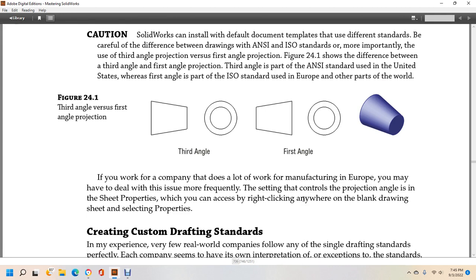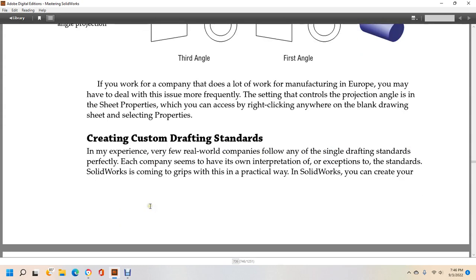If you work for a company that does a lot of manufacturing in Europe, you may have to deal with the issue more frequently. The projection angle of the sheet can be controlled in the sheet properties, which you can access with the right-click menu anywhere on the blank drawing sheet by selecting Properties. Creating custom drafting standards: in many ways, experts say very few real-world companies follow any single drafting standard perfectly. Even company standards have interpretations and exemptions to the standards.